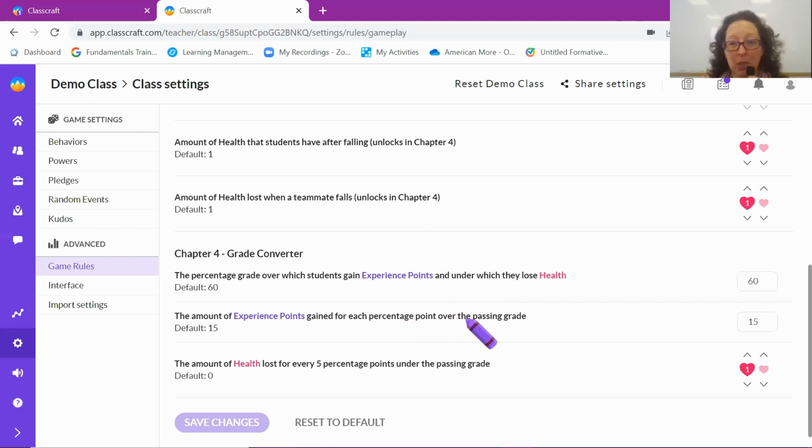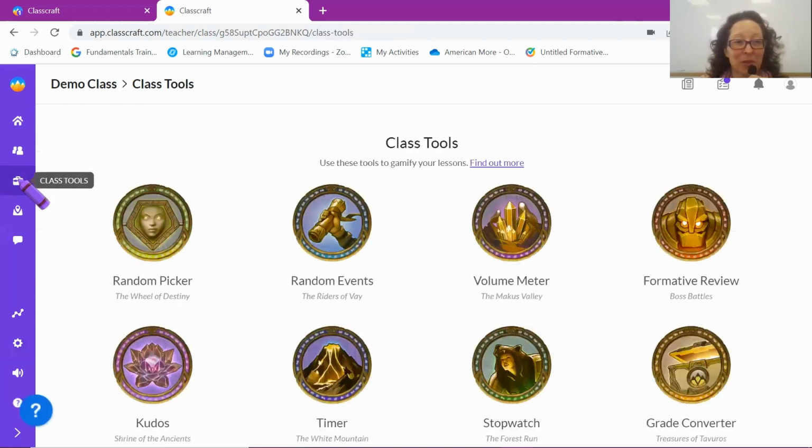For each percentage of the passing grade, they get 15 XP. I can change this. It can be 70 if the passing grade is 70%, for example, or 50. I can set up the amount of health. They don't have to lose any health. Okay, let's go back to the tools.